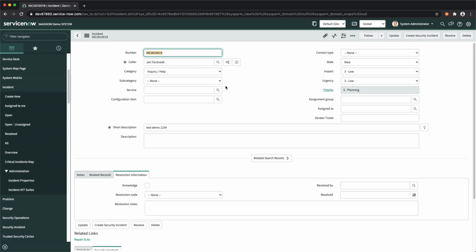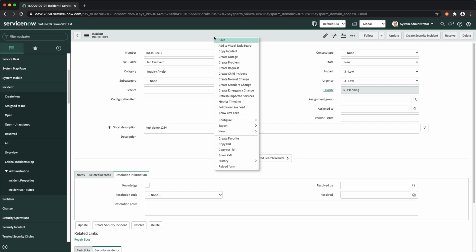And if I talk about options, on the title of the form, when you right click here, if you remember, while creating a new record on a new form, you just had a few options on this particular menu. But now you have a lot of options where you can select. Here you have save, you have copy incident. That means you can also copy this incident record. So this particular incident record is already created, and if you want to copy this, you can do that.